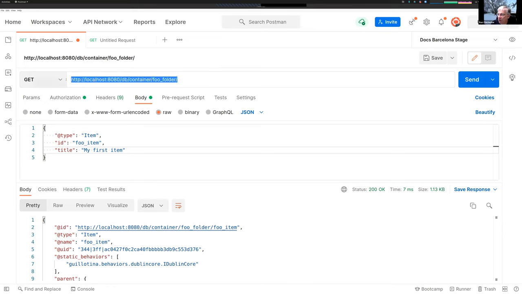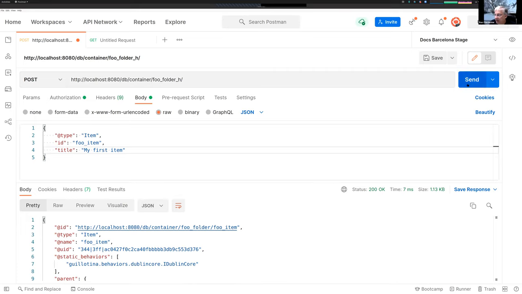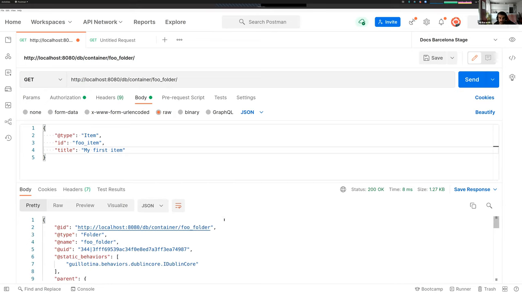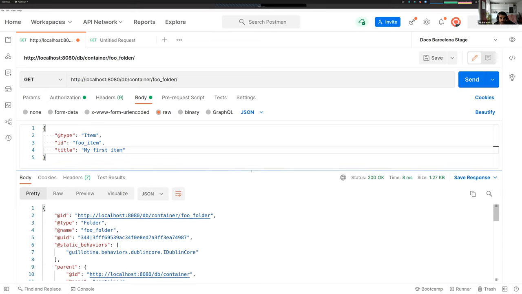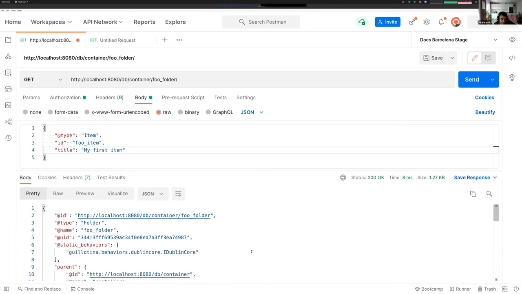And if the folder didn't exist, you get an error message, correct? Of course. Yeah, for instance. So if I do a get or a post, that will not work. Right. Because it's not found. It's a 404. Right. And that's cool about Guillotina. That traversal URL unique thing that maps objects. It's really helpful. Useful.